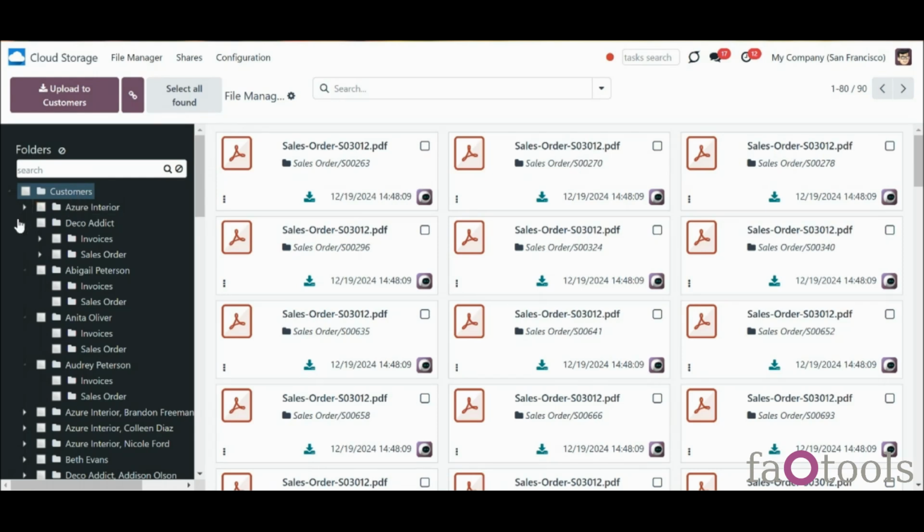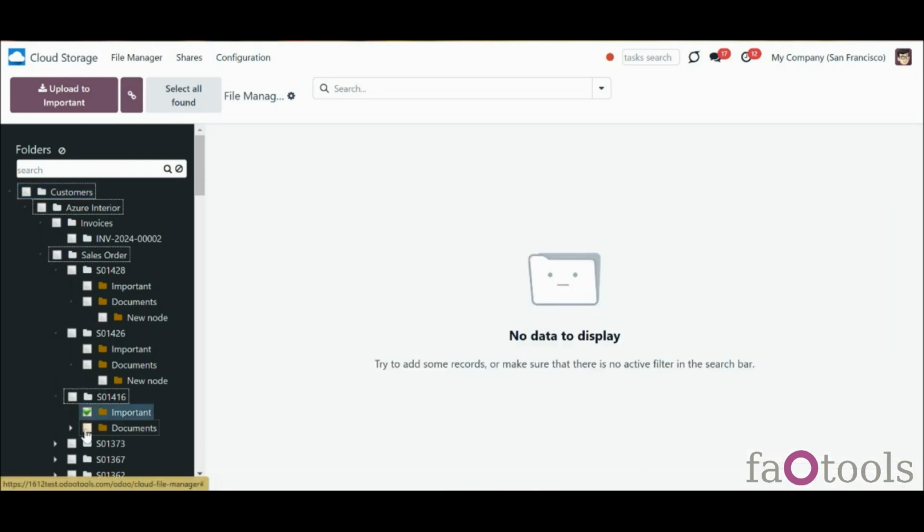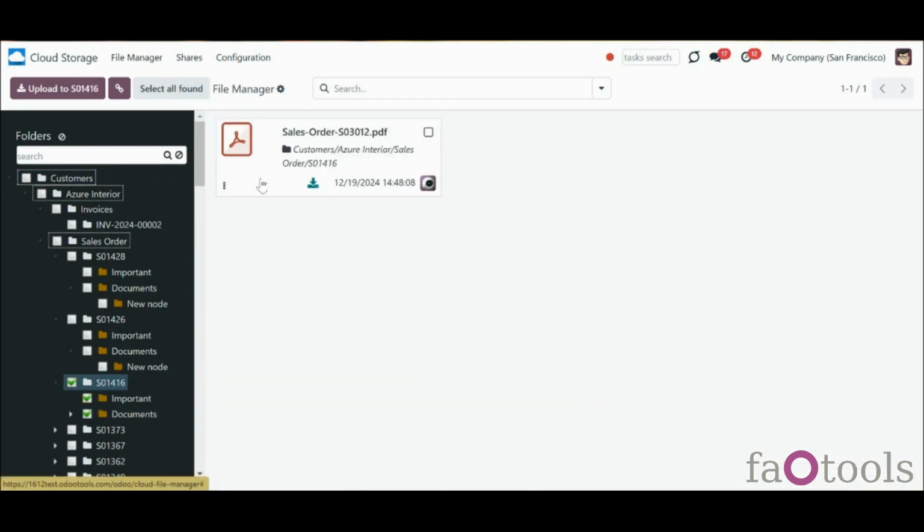And our automatic folder rule is ready. Here is the result. We have customers with the sale orders folders inside, and inside of the new folders, the default folders with files were added.